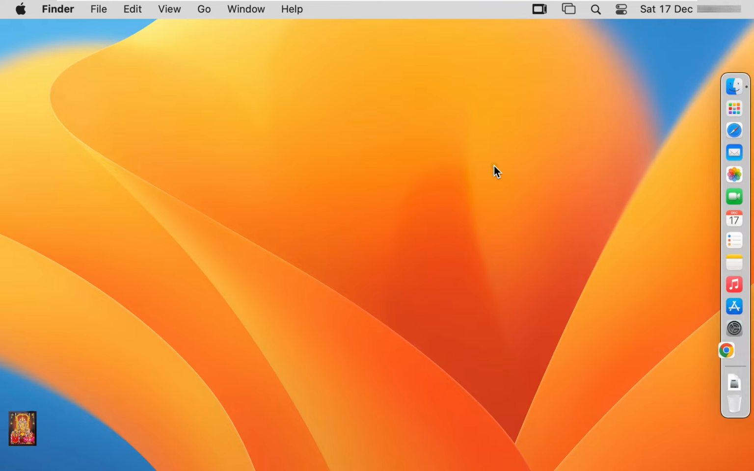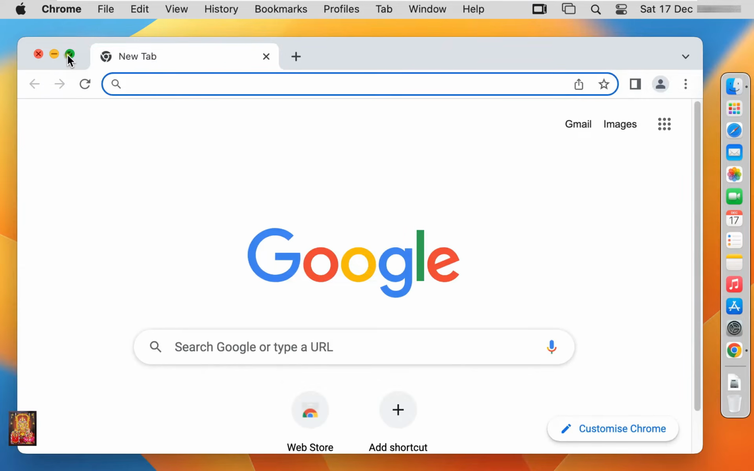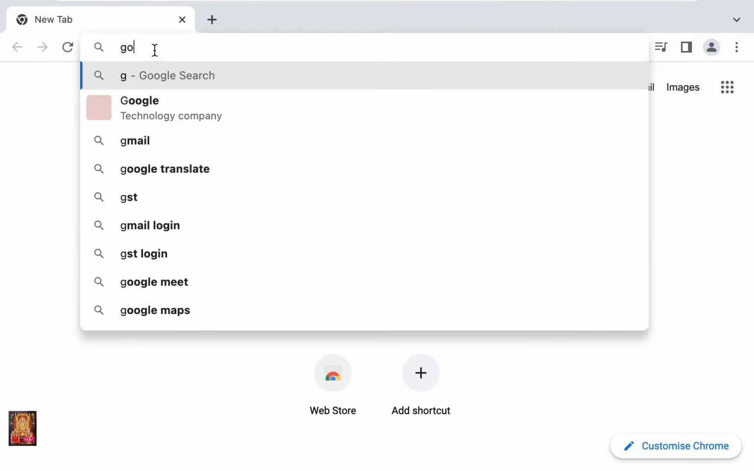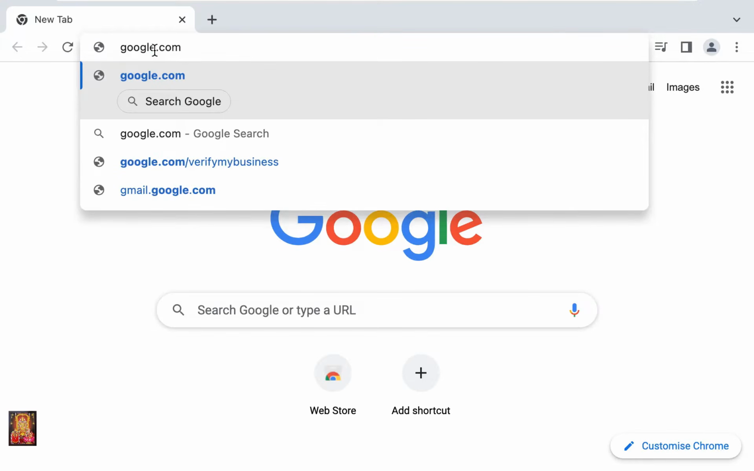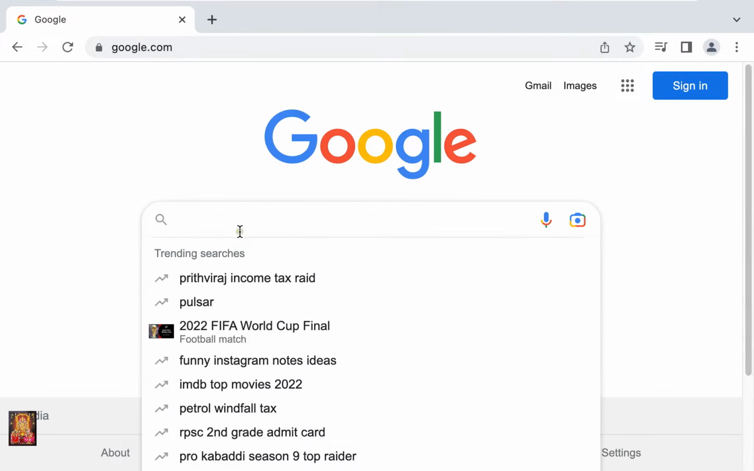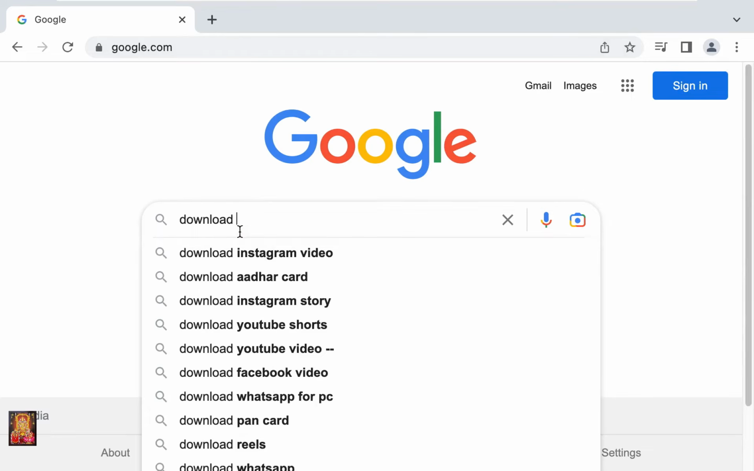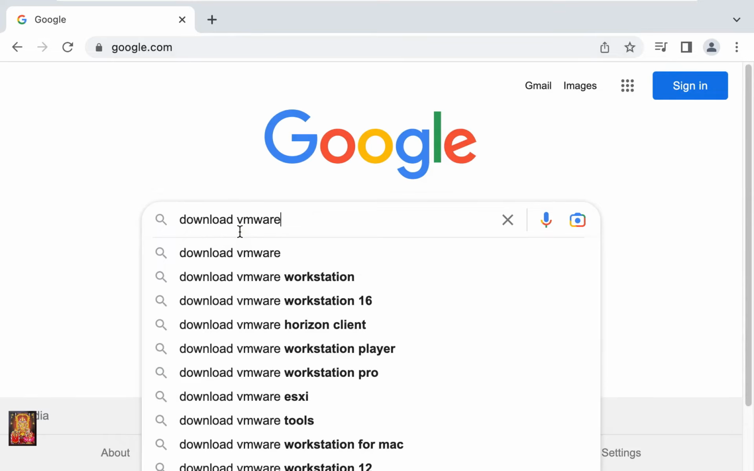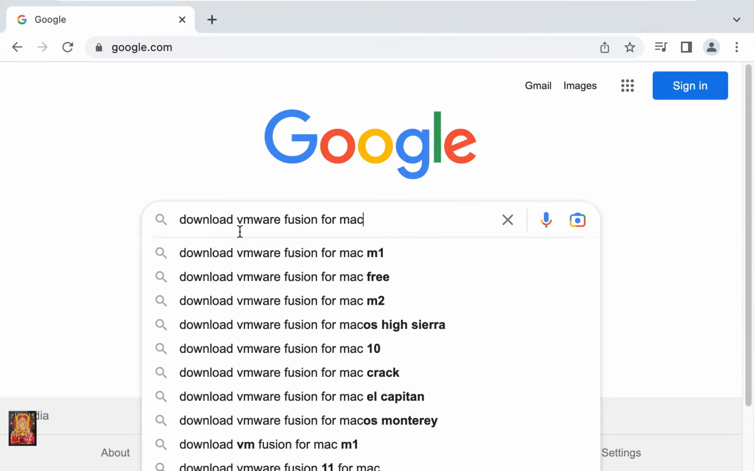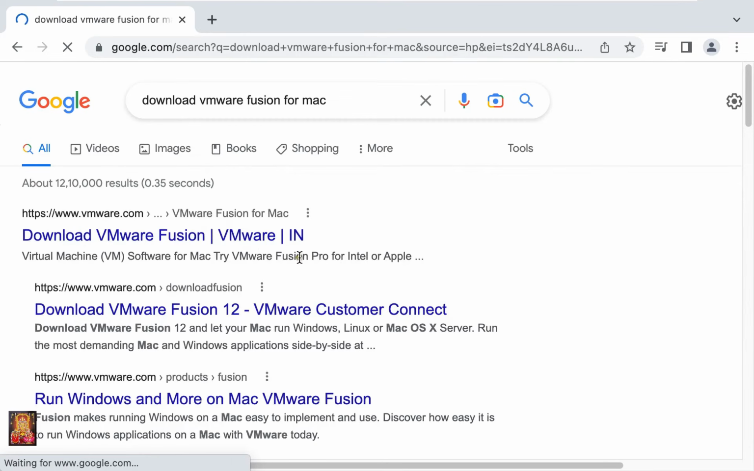Open web browser. Type google.com. Then press enter. Type in search bar, download VMware Fusion for Mac. Press enter. Click on first VMware official website link, www.vmware.com. Let's click on it.